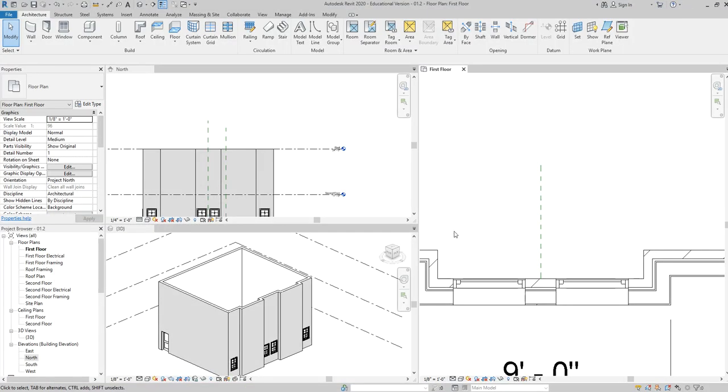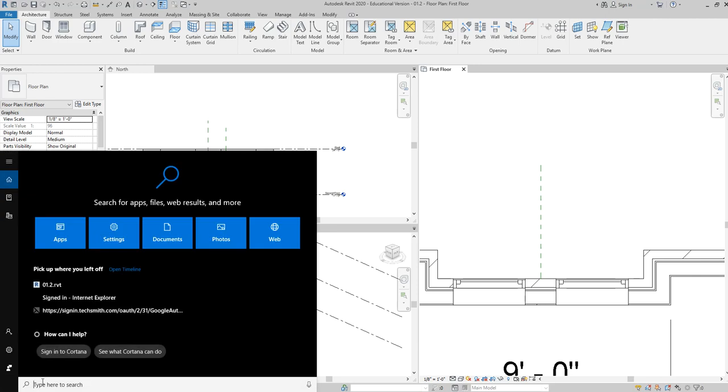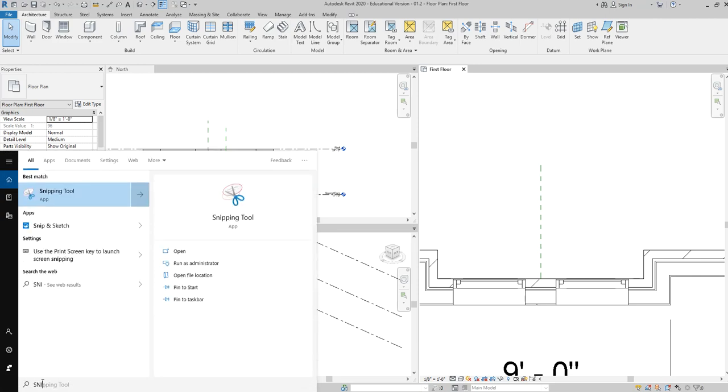So let's pretend I'm at home. I've got Revit up and running. What I'd like you to do is down here in your search, do you see that little circle, and when you hover it says type to search? Click on that for me and start typing in snippet or snipping. I just did SNI, and this program called Snipping Tool comes up. So let's try this one together.